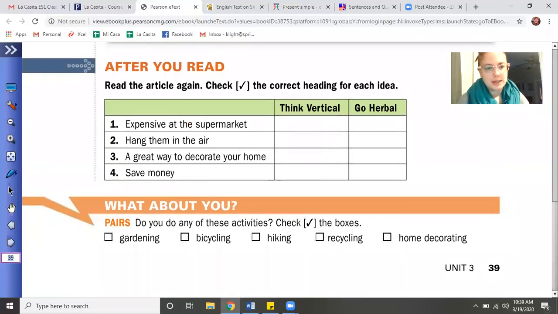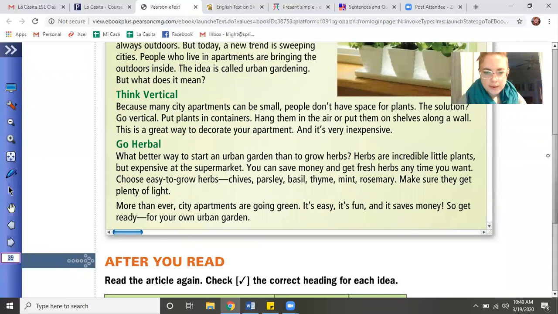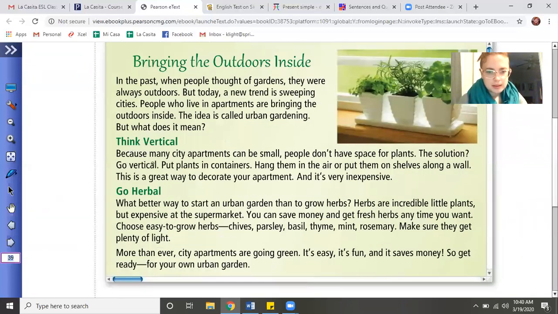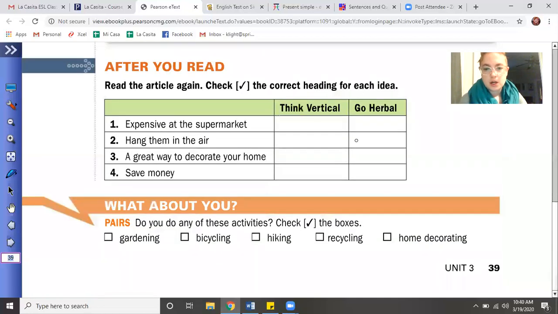So what I want you to do now is, looking at this, decide which heading it goes under, okay? This first one says expensive at the supermarket. So let's go back up here and think vertical. This says it's very inexpensive, but under go herbal, it says herbs are incredible little plants, but expensive at the supermarket. So it's under the go herbal heading. So check that one, all right?